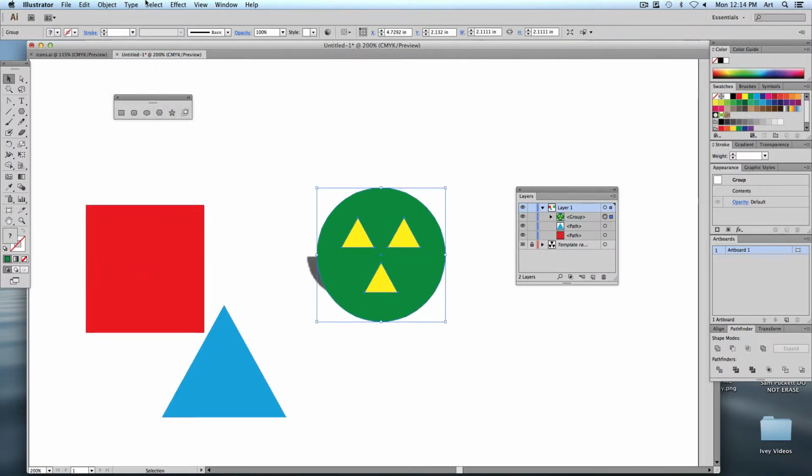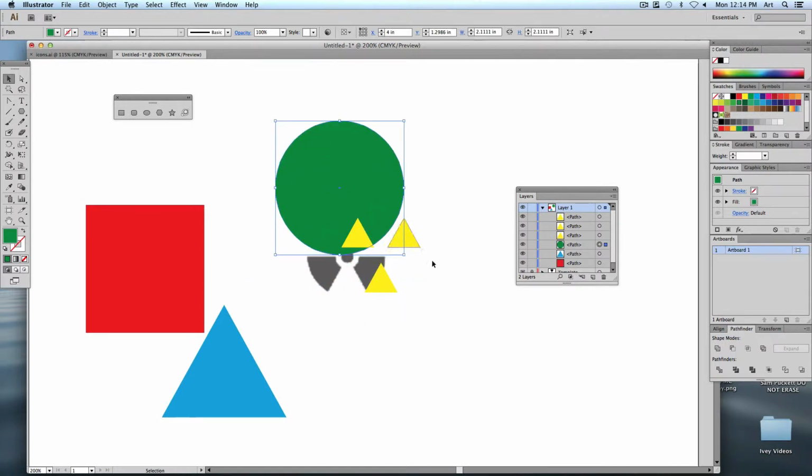So that ungroups that one. I can now select it. And let's even ungroup that object. So now that's all together as well.